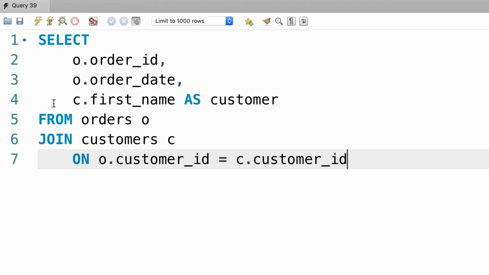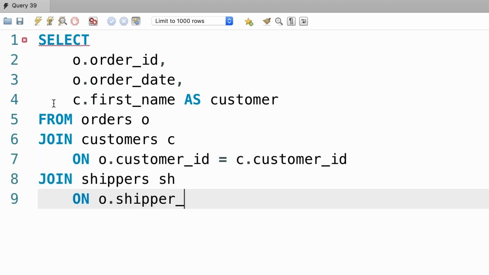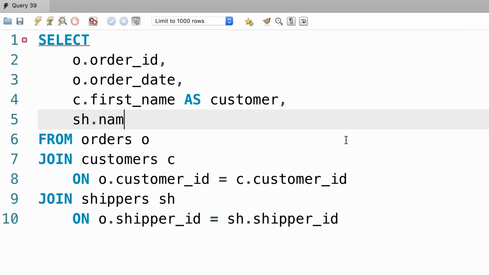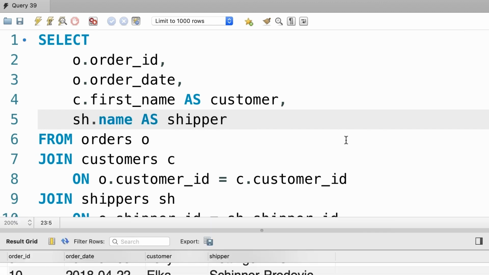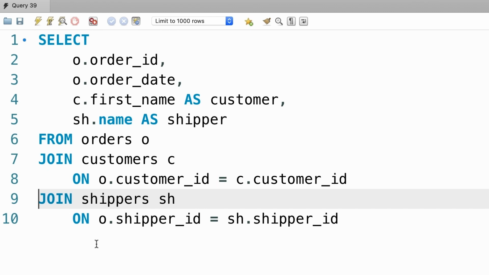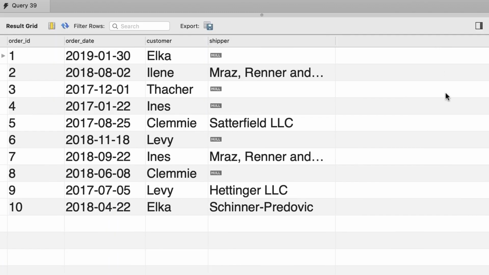Alright, next we need to select the shipper, so we join the result with the shippers table on o.shipper_id equal to shipper.shipper_id. However, if you use an inner join here, because some of our orders don't have a shipper, we're only going to see the orders that have been shipped. Let me show you, so for clarity, I'm going to add the shipper's name here. So shipper.name as shipper. Let's execute the query. There you go. We only see the orders that have been shipped, but we want to see all the orders, right? So we need to change the second join to a left join, so all orders are returned whether they have a shipper or not. Let's execute the query one more time. There you go. Now we see all the orders from number 1 to number 10.